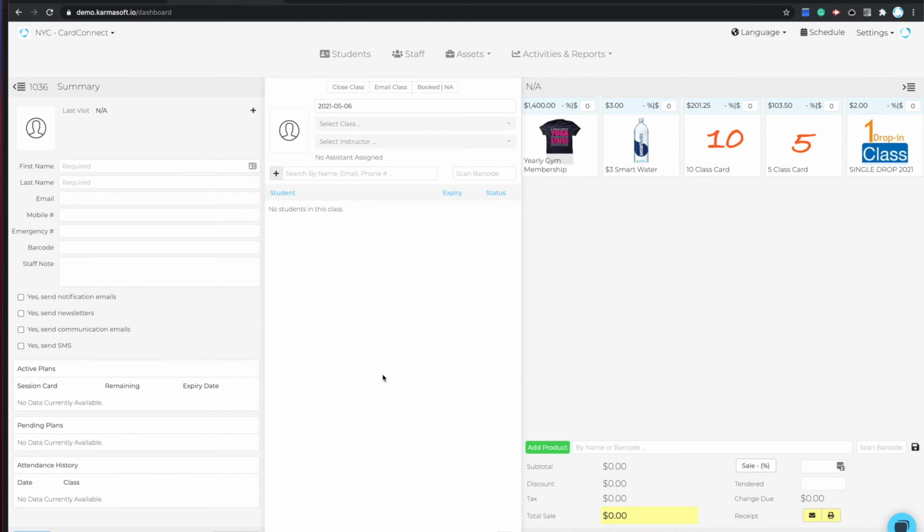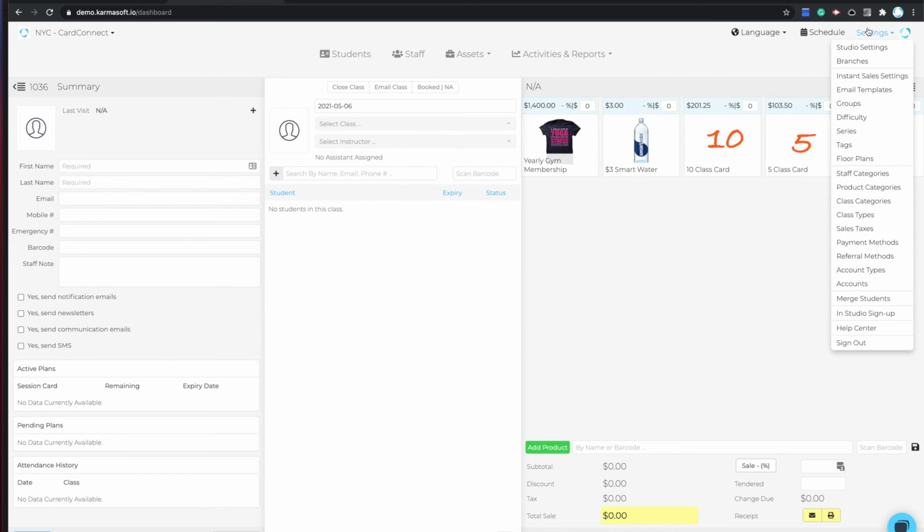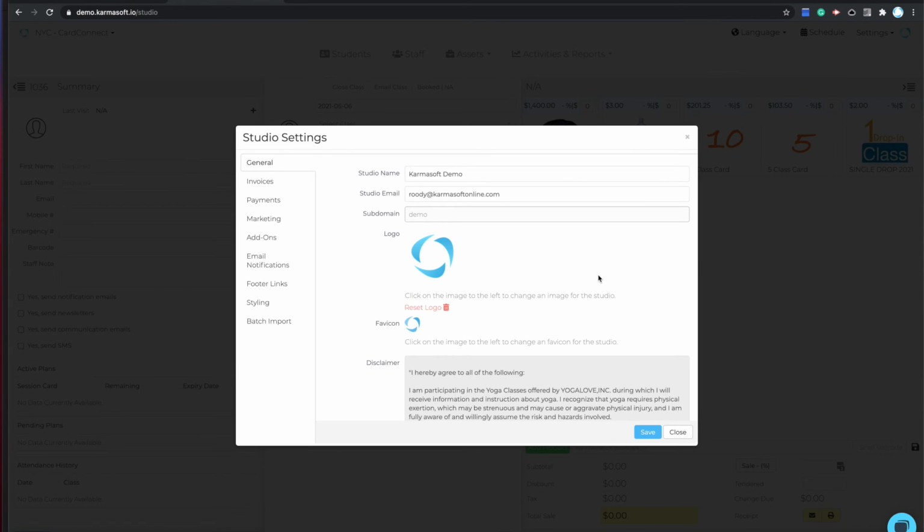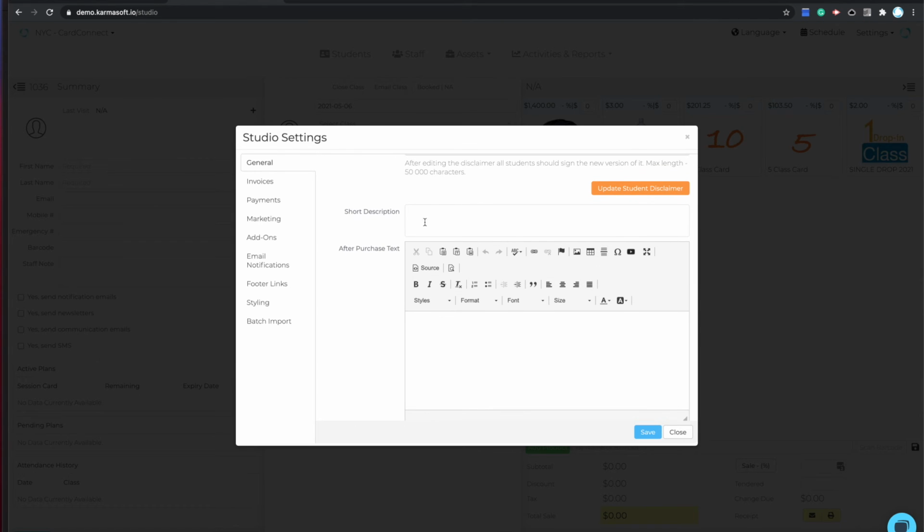Yes. If you want a description of your studio, if you go to settings and you go to studio settings, you could scroll down a little bit and enter a short description of your studio, and that will be visible to people on the app.